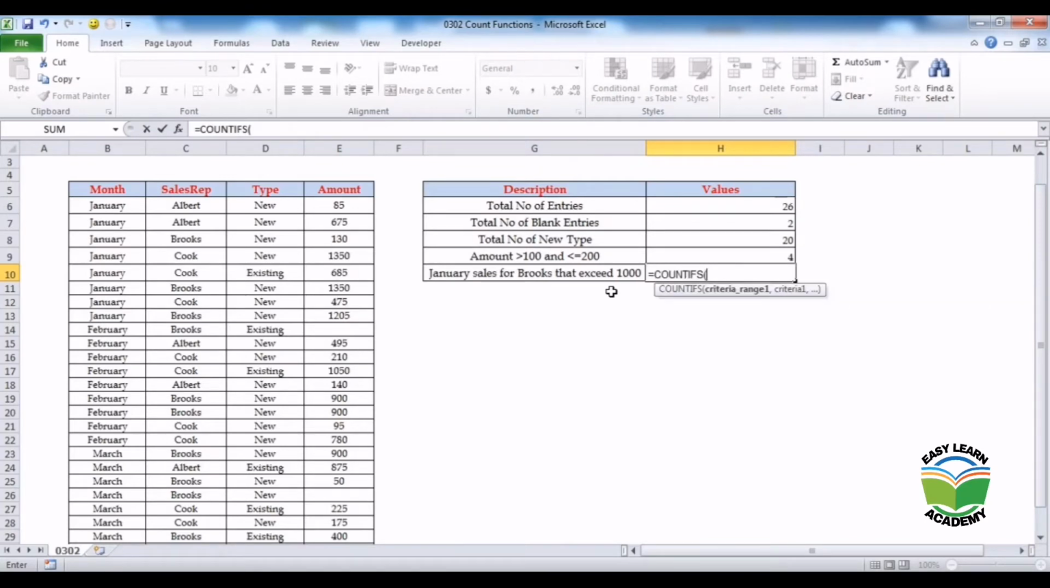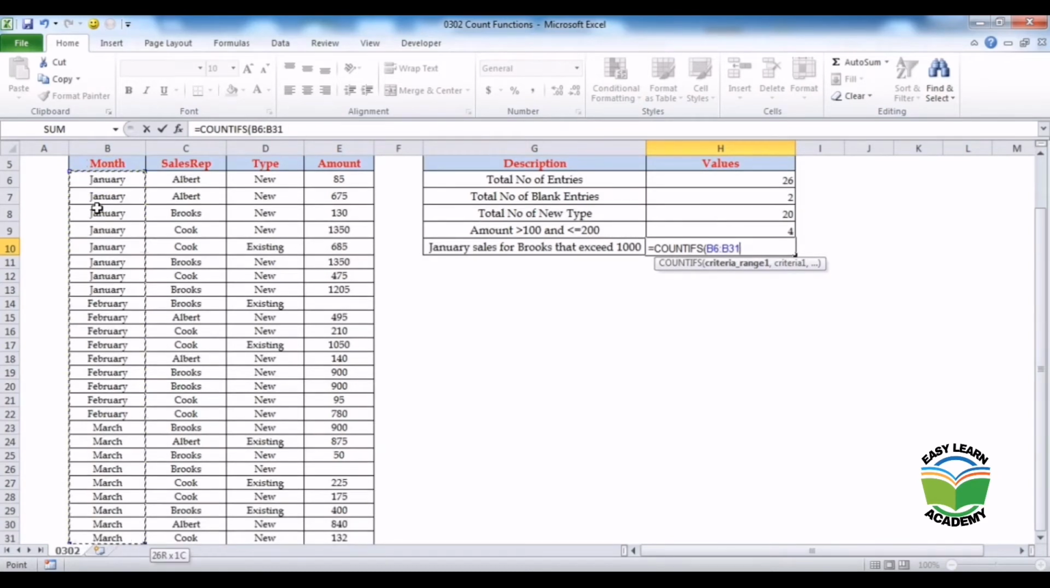We have multiple criteria. The first criteria we can take is for January. But what is the range for January? It will be months. So we'll select this range, comma, criteria will be January, so let me select a cell here which contains January. Comma, criteria range 2 is for Brooks. The range for Brooks is this sales reps range, so we'll select it, comma, criteria 2 will be Brooks.